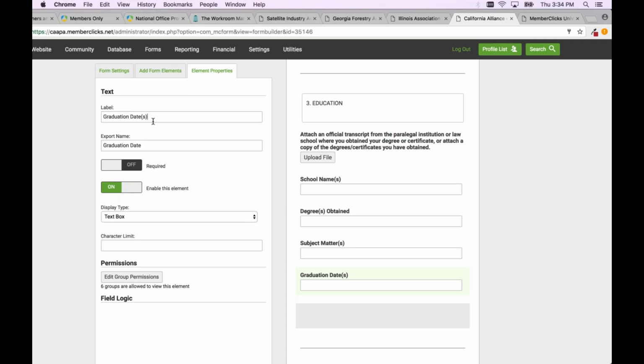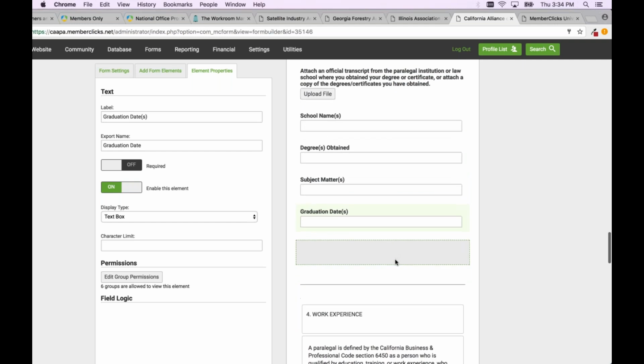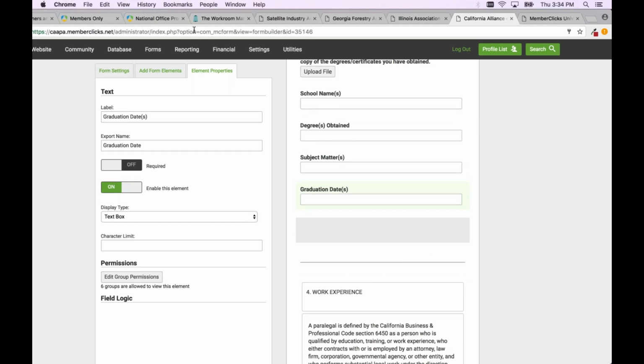Does it make sense to have graduation dates? Because I guess they could have more than one degree that they graduated with. Yeah, because I graduated on 2 different dates. I have my bachelor's and my certificate, so that's fine. They'll be able to match it up when they see the scanned documents. Cool. Okay.